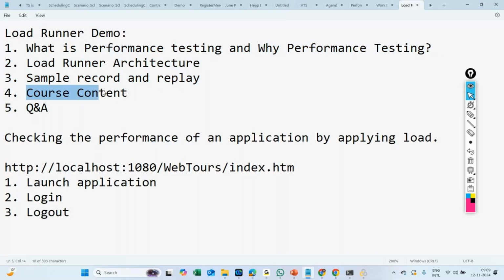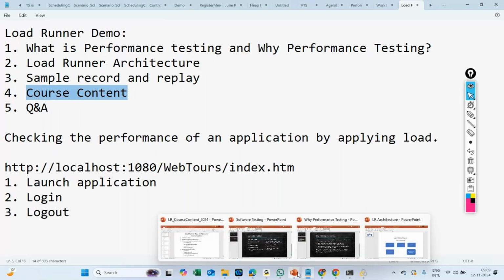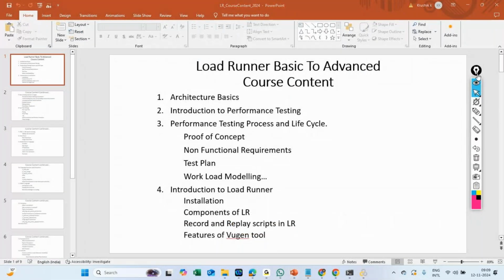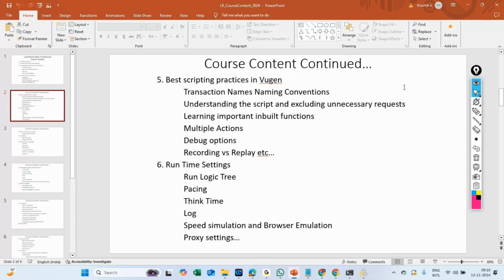I'll just go through the course content quickly so that you'll get some idea, and then we can discuss. So this course, LoadRunner Basic to Advanced, this is the course content. Here we will begin with architecture basics, introduction to performance testing life cycle, introduction to LoadRunner, how do you install it, how do you record and replay, different features of Vusion tool, and then best scripting practices in Vusion. What are the best scripting practices?